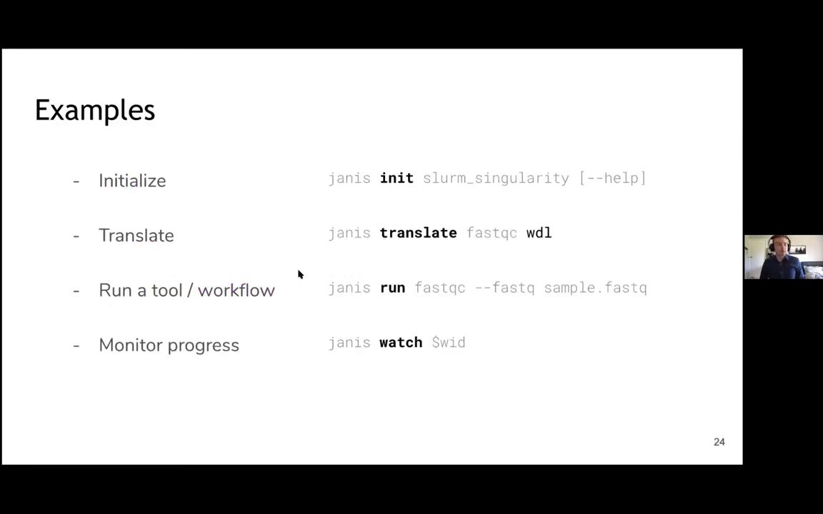So some examples of what you can do in Janis. We didn't do this in the demo, but you can initialize your environment to use a Slurm singularity, or there are a number of pre-built templates that are available for Pawsey, PeterMac, Melbourne, Spartan, and WEHI. We saw how you can translate an existing workflow or tool to WDL. We can run a tool directly from the command line with Janis run, and we can monitor the progress, which we saw with Janis watch and that workflow ID.